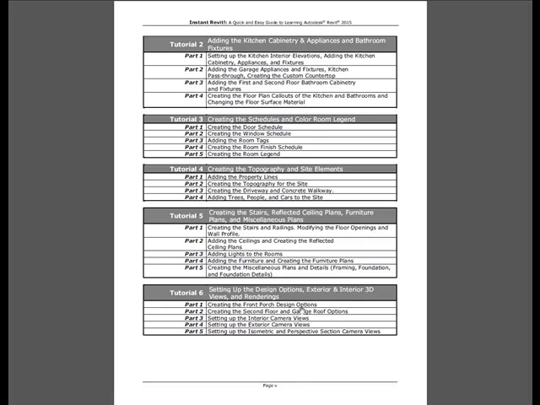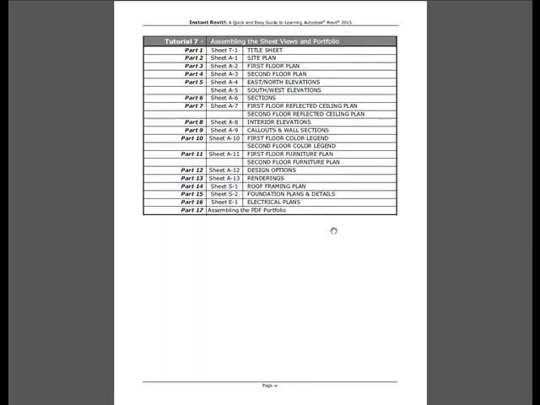And then tutorial 6 has you set up design options. This is a very powerful feature within Revit that allows you to present the client two different design options or choices or more within the project without creating two separate drawing files. And then we finish up with tutorial 7, which has us assembling the sheet views and portfolio.